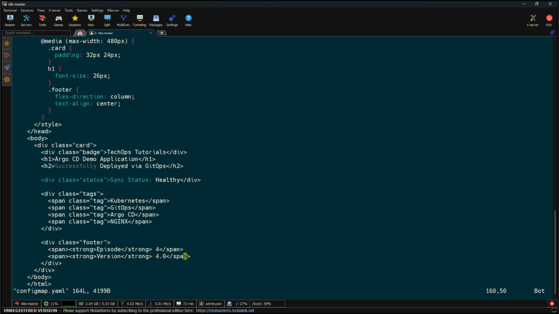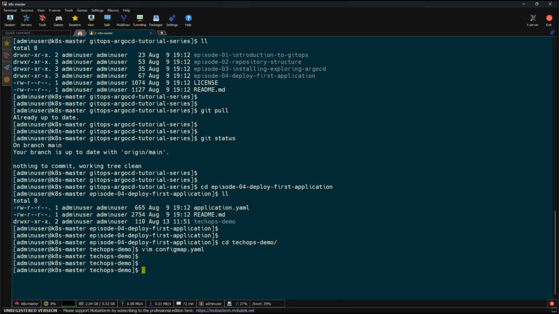So in configmap.yaml, I will change the version. It's already 4. First I will set it to 3. Then git add dot, git commit -m "update application to version 3.0".